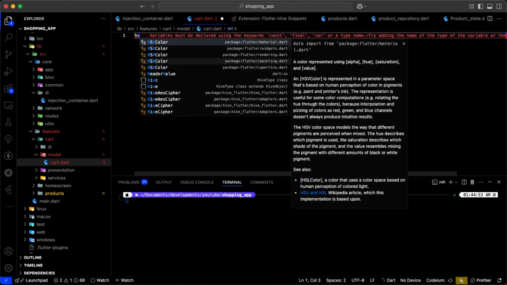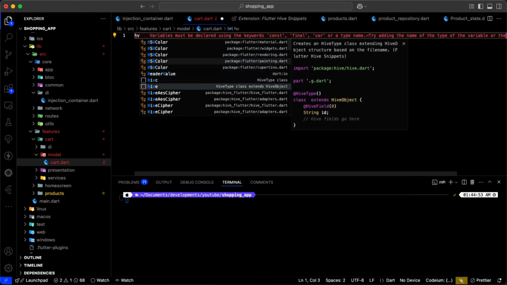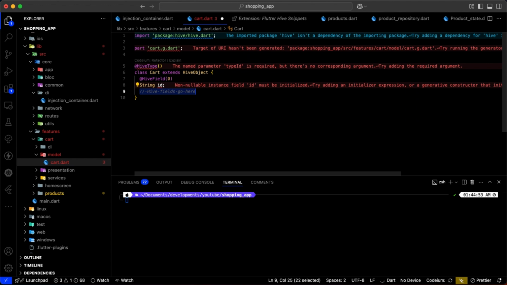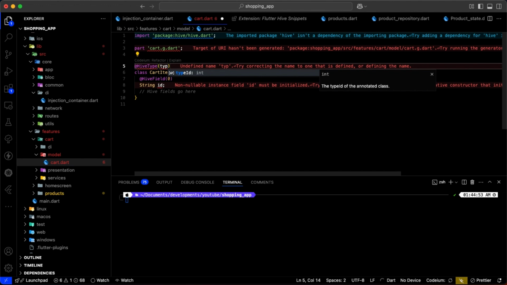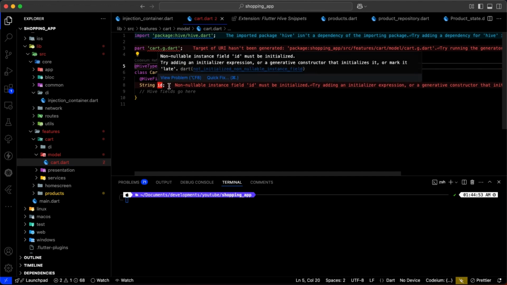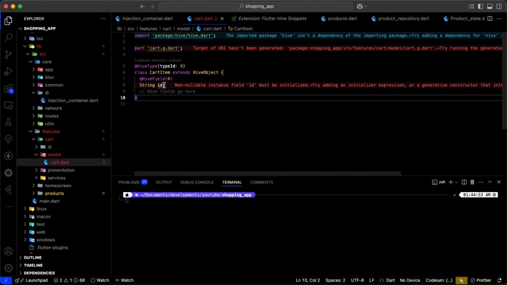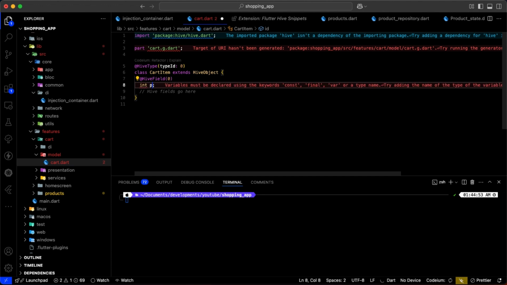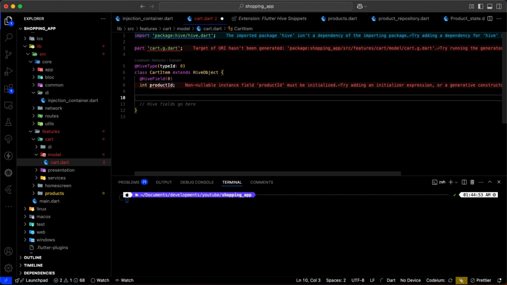So I think you can say Hive class, which extends HiveObject, okay, and here I'm going to call it CartItems, and the typeId. Let me write this first and then I will explain to you. It's 0. And so what we need, we have an int, it's the productId. Okay, we have Hive.